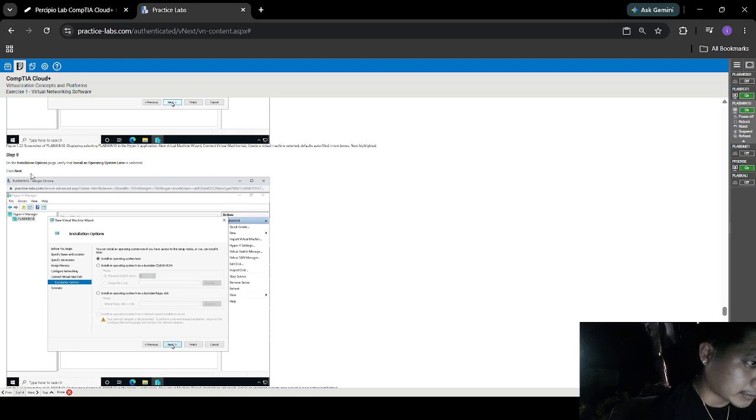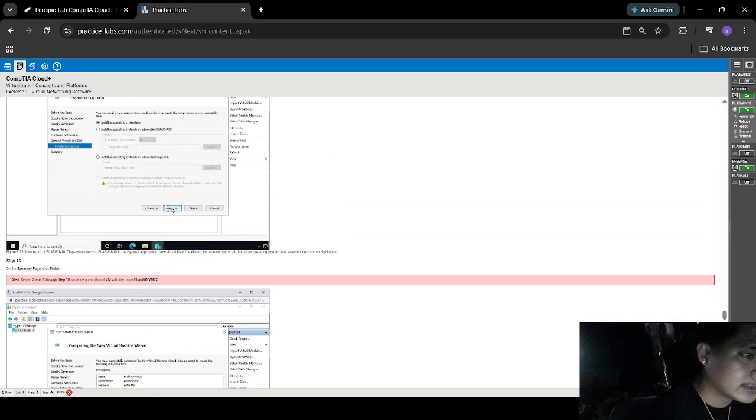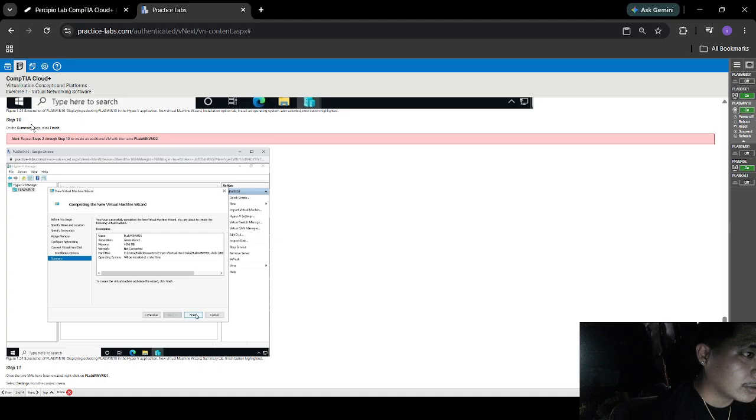Step 9, on the Installation Options page, verify that Install an operating system later is selected. Click Next. So step 10, on the Summary page, click Finish. So repeat steps 2 through 10 to create a virtual machine with the name PLAB Win VM Ser 2.